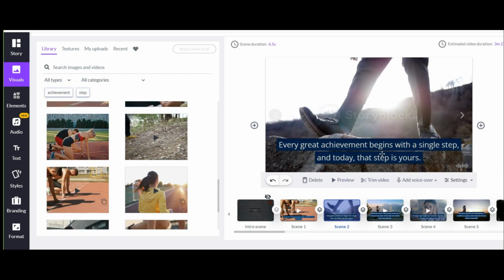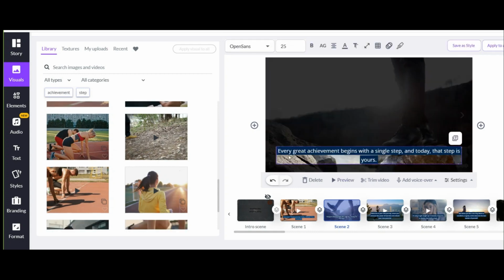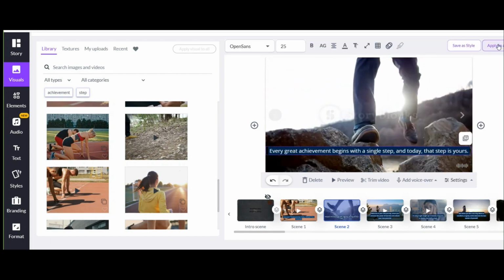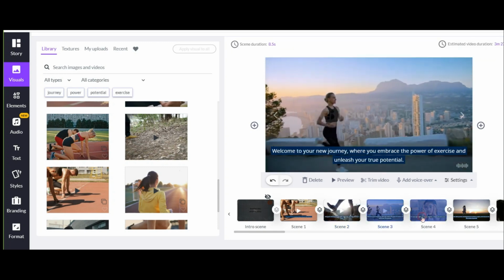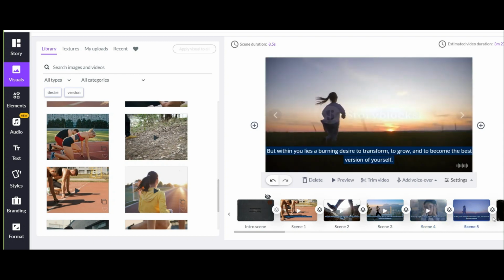I want to make the font smaller here. It seems that it is a bit big for the main text of the video and it distracts the viewer from the footage. Now, after editing, I click on this option so that this edit is applied to all subsequent slides. Now that the text editing is done, you should check the slides one by one until the end so that you can change the footages if you want.